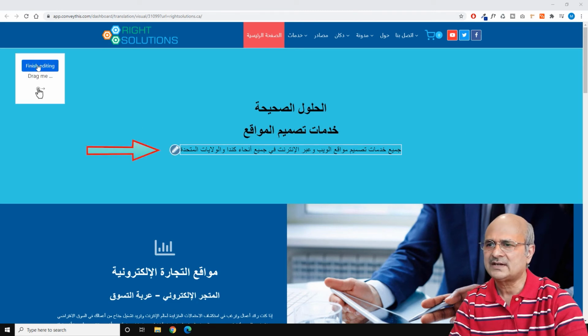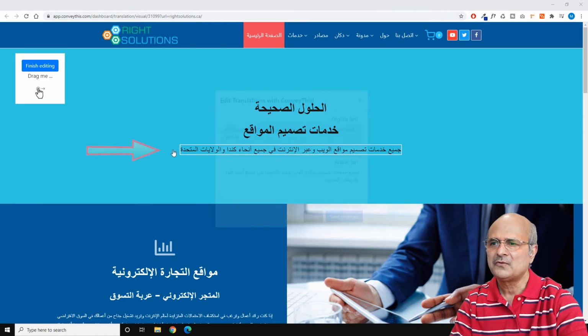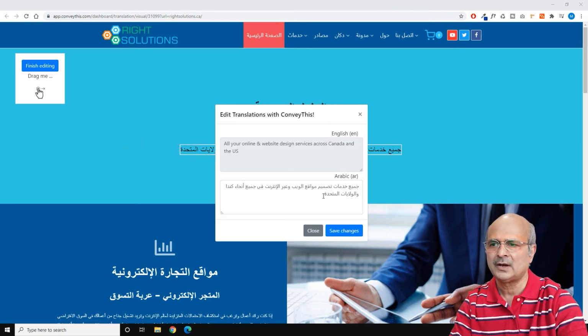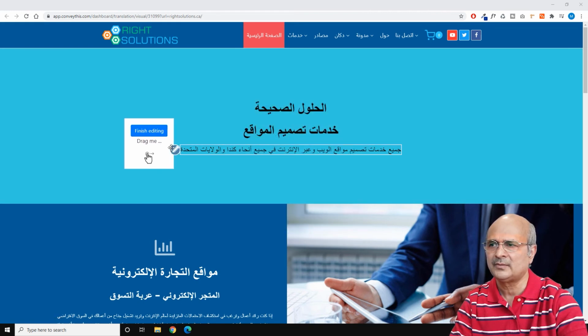Let's select any of these pencil icons on any text you want to edit. Just clicking on this will open up a translation pop-up window for you. The English text, the original text is there, and then you can type the text, or maybe copy and paste whatever you want to change. You can just change it and then save changes. I'm closing it because I don't want to change. I'm not very good in Arabic here, and then you can just try the other ones as much as you want to change.